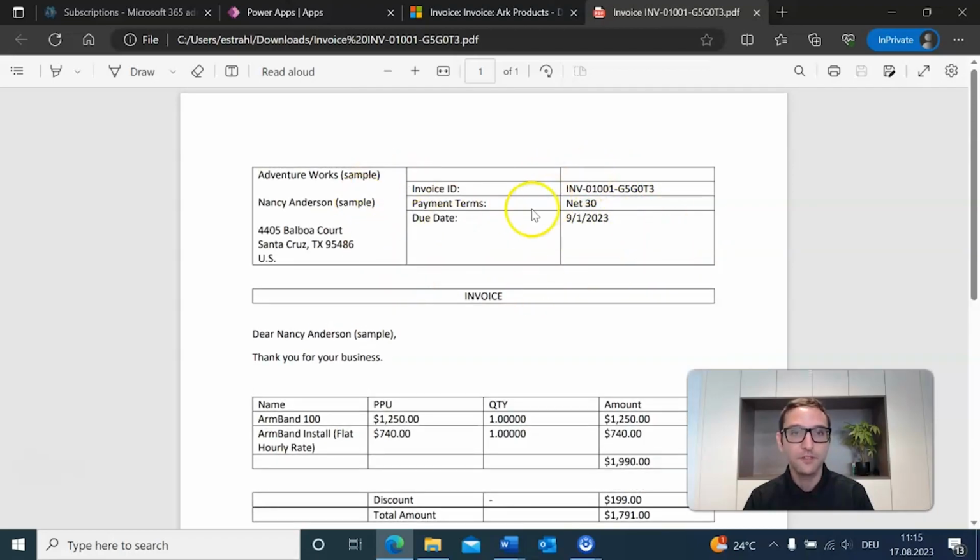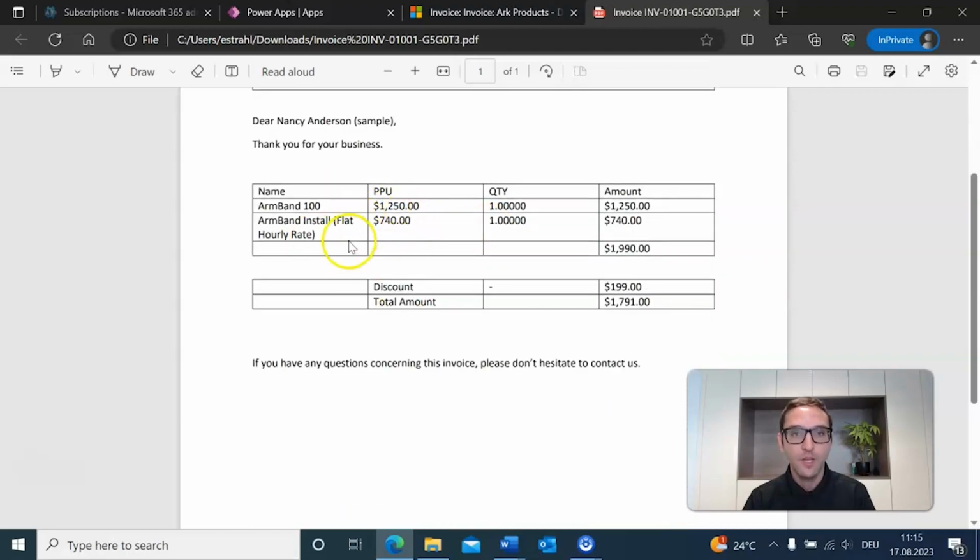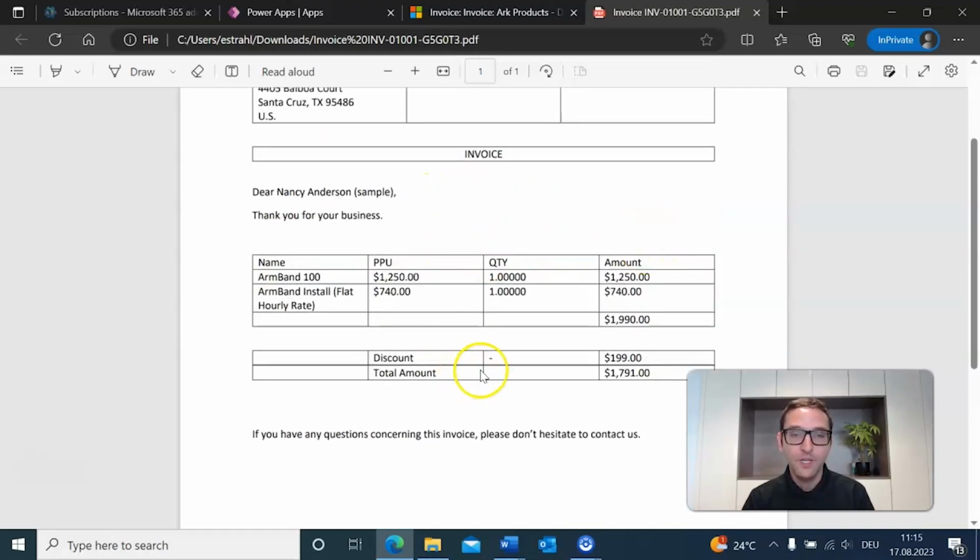The general fields are all filled in up here. A few empty fields, well, because they are empty in our environment. We have our products listed off here with their respective amounts, quantity and price per unit. And then we have our discount and total amount shown here. We have the discount and, of course, the reflected total amount.